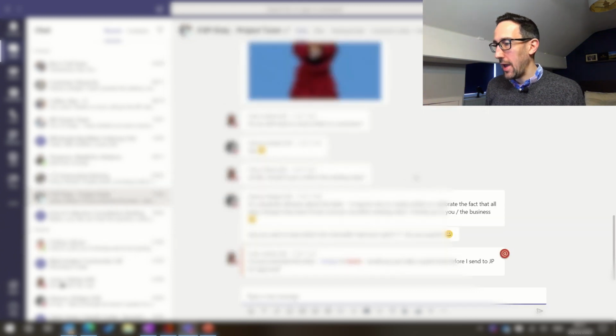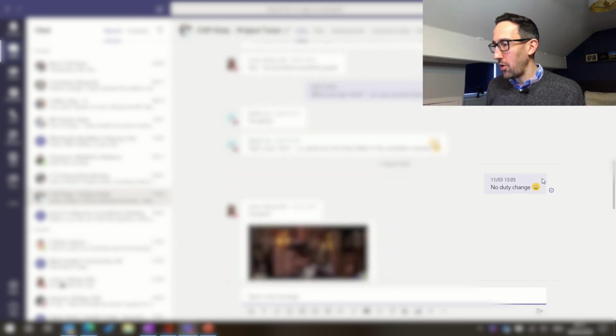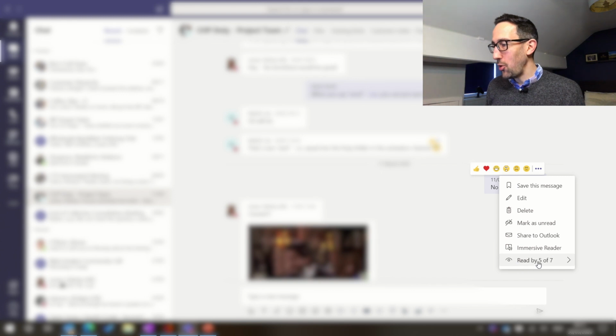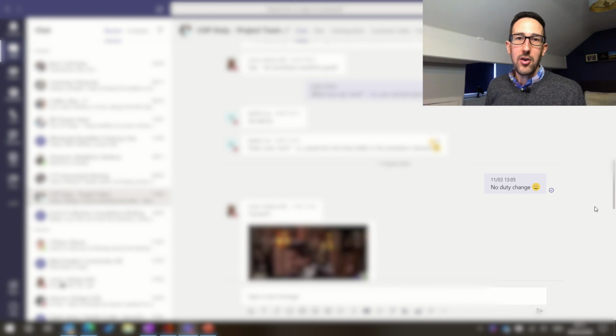if you go onto one of your own messages, you can see that it's sent, which is the green little tick, which you do get in one-to-one chat as well, but when I've read it, it turns to an eye. If you want to see in a group chat who's read it, you can then just click on the three dots on your own message, and then it says read by 5 of 7, and if you click that, it'll show you which people have read that message or not. So nice little hidden menu for group chats.